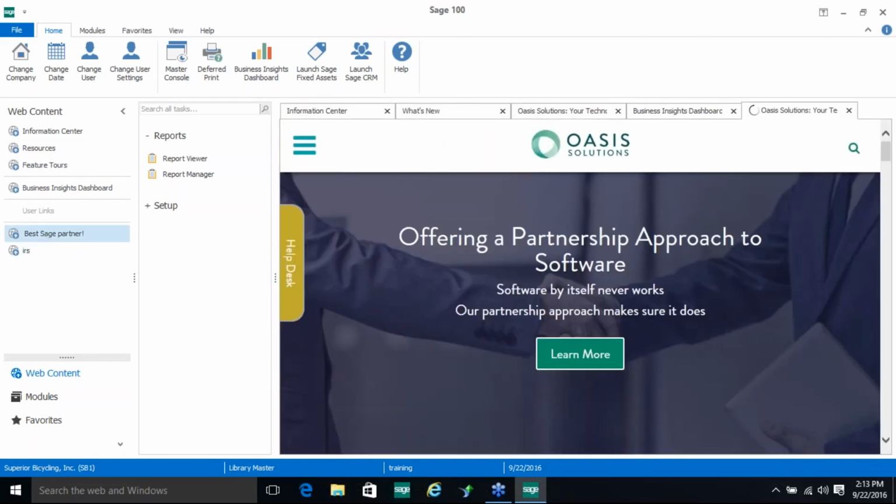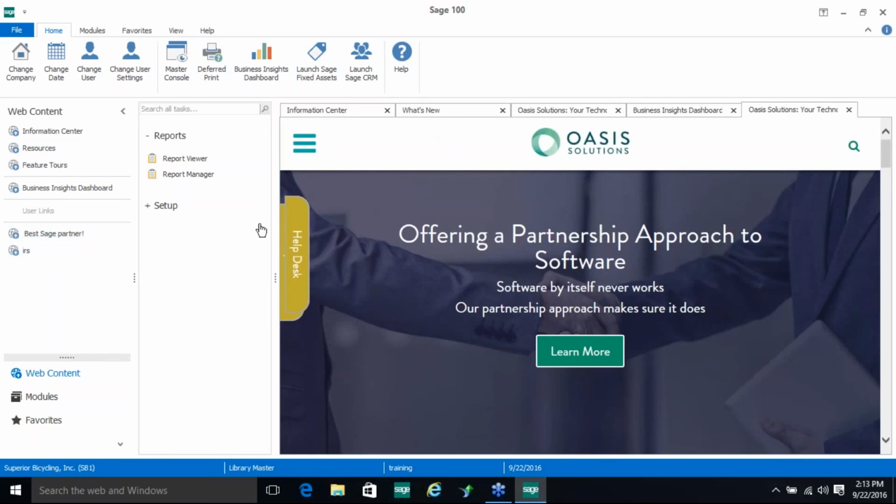So I added Oasis website here, so you can log on and get to our help desk easily from right inside your Sage 100, or I can get to the IRS website, or whatever websites you want to get to, you can add here just by doing a right click and just adding that feature to the web content. So again, very, very easy to use, very nice interface.